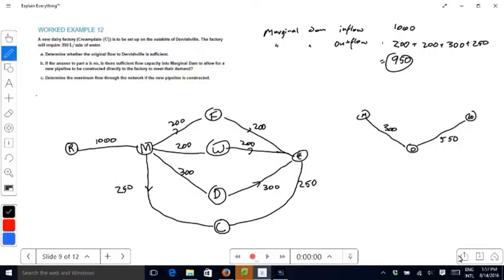So there's an excess flow capacity of 300 into the marginal dam, which is greater than the 250 demanded by the new factory. The existing flow capacity to the marginal dam is sufficient. So before we had 700 compared to 1,000, there was 300 left over, and 250 is less than that, so that's sufficient. And determine the maximum flow through the network if the new pipeline is constructed. Well, that's just that number up here. So we've got our new 200, 200, 300, and 250 added together gives us 950.